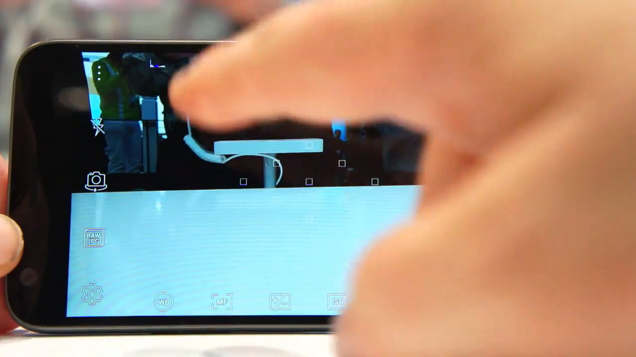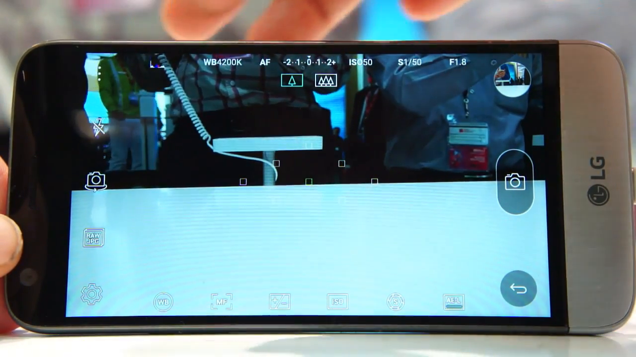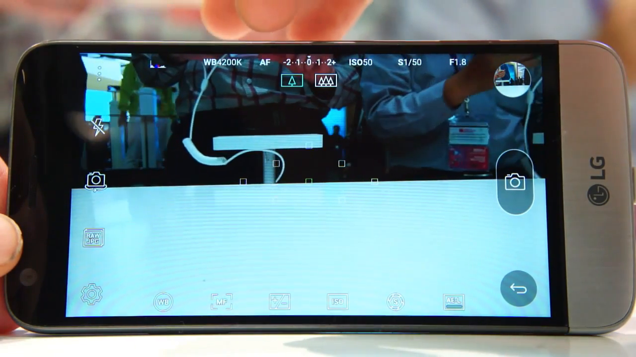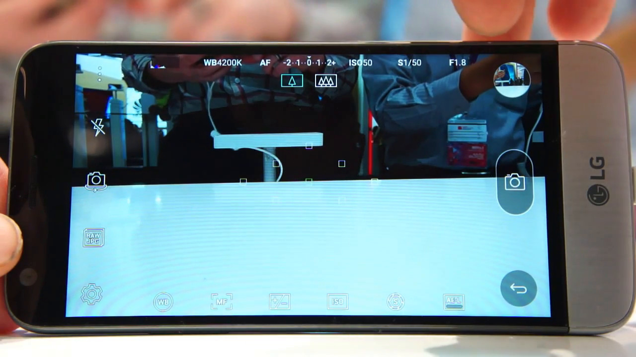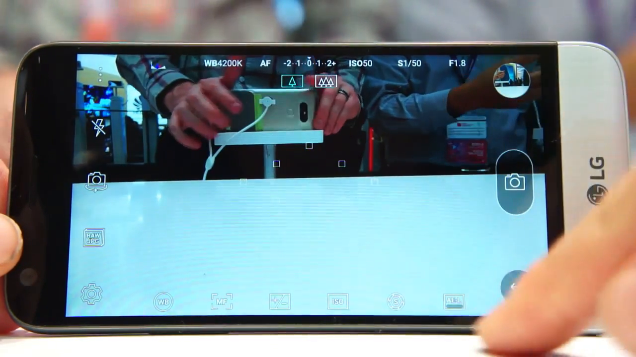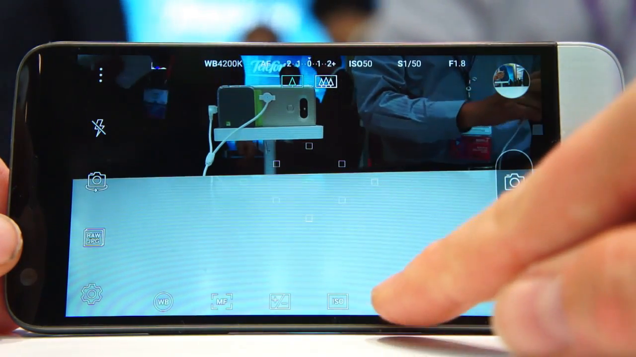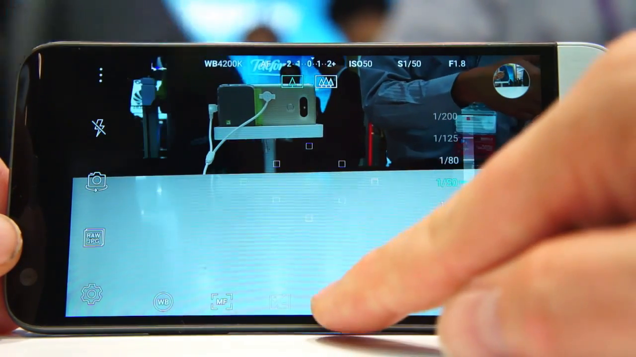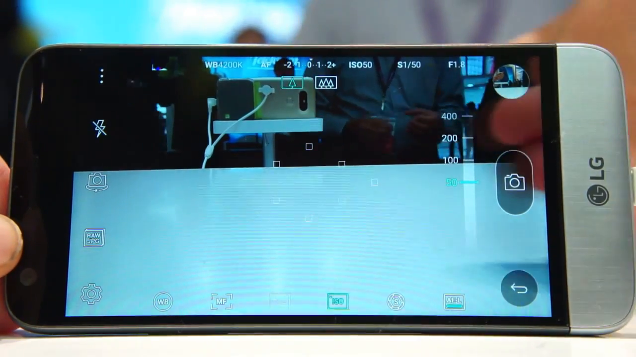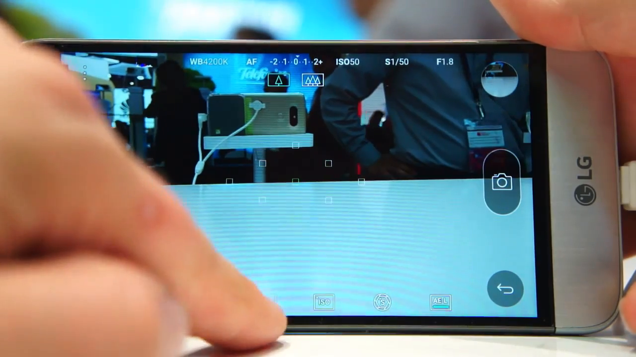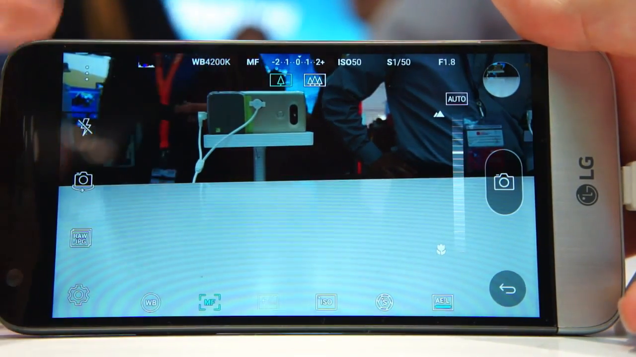So a whole bunch of really interesting info up here. You have histogram down here. You have the white balance, autofocus setting, exposure setting, ISO, and shutter speed, and f-stop is of course 1.8, and that's fixed. Down here you can tell it to auto expose. You can also adjust the shutter speed right here, the ISO right here, and you can see the scale right there, right?